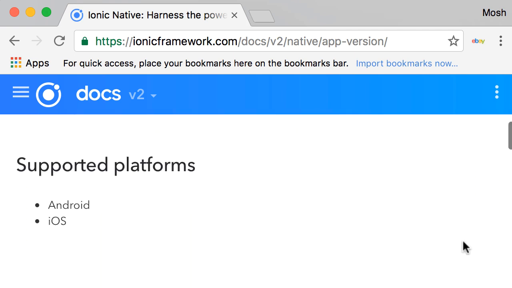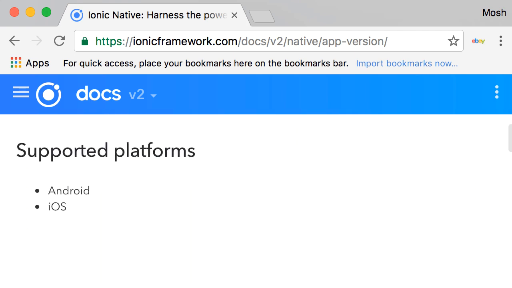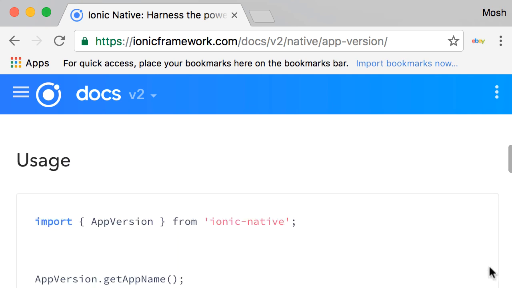Now below that, we've got supported platforms. And you can see this plugin is implemented for Android and iOS. Again, you really need to look at this and should not assume that a plugin you're going to use is available everywhere. Now below that, you can see the usage.